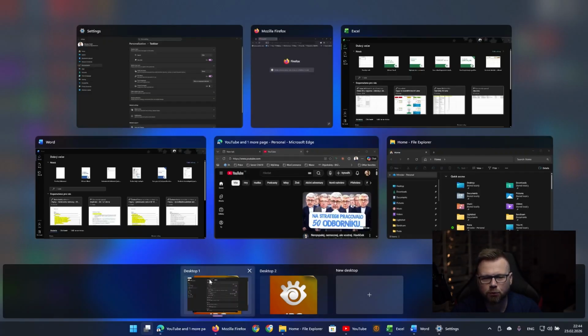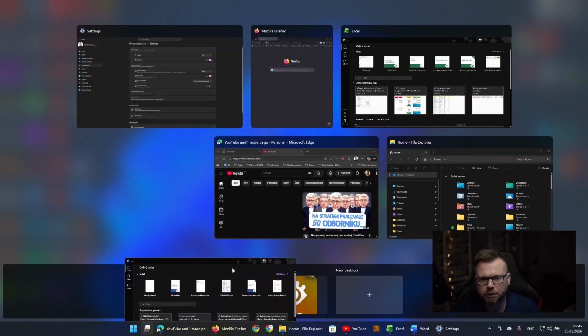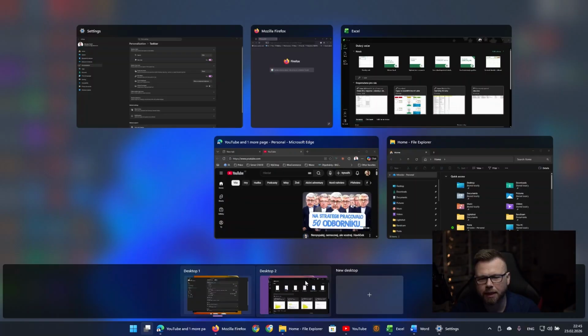And now we can move some of these apps to the second desktop. So let's say I want to move my Microsoft Office applications to the different desktop to make my desktop one cleaner. It's very easy, just drag it and move it to the icon of the required desktop and release it.